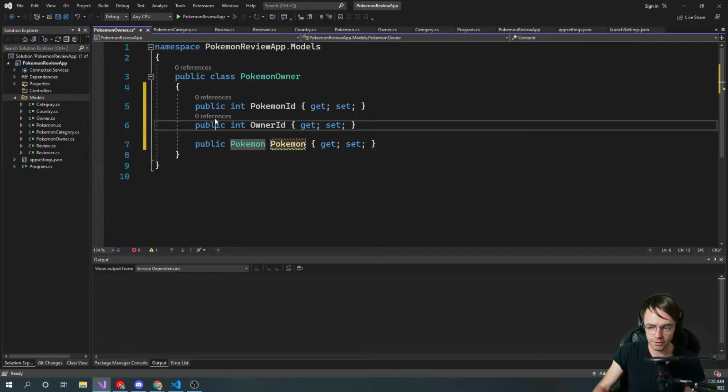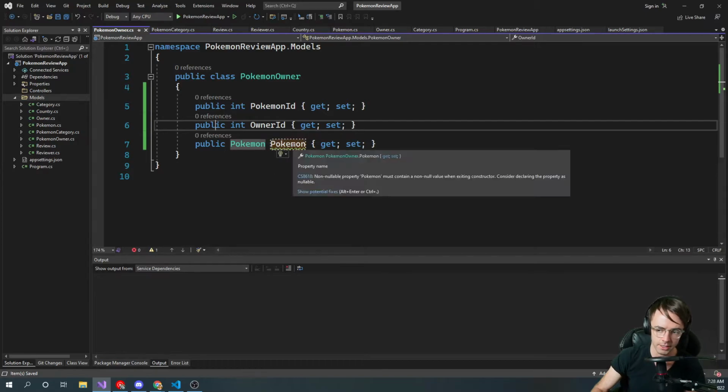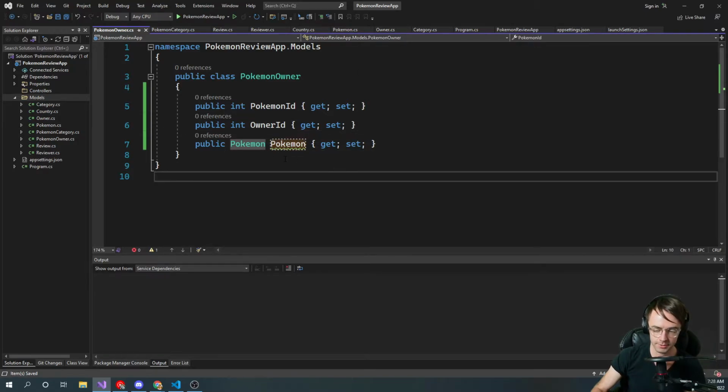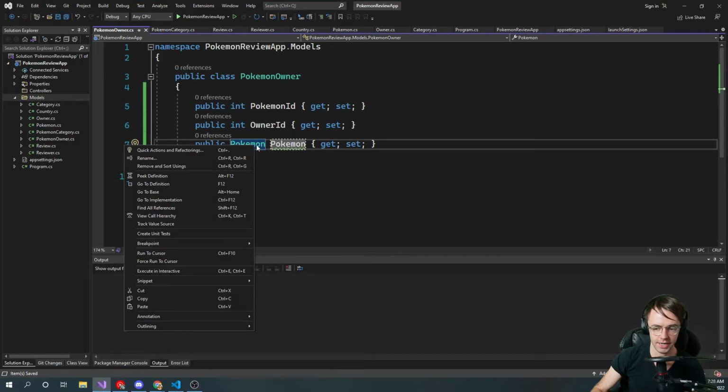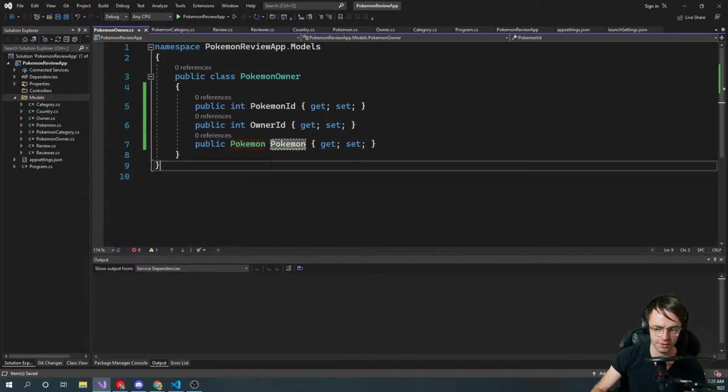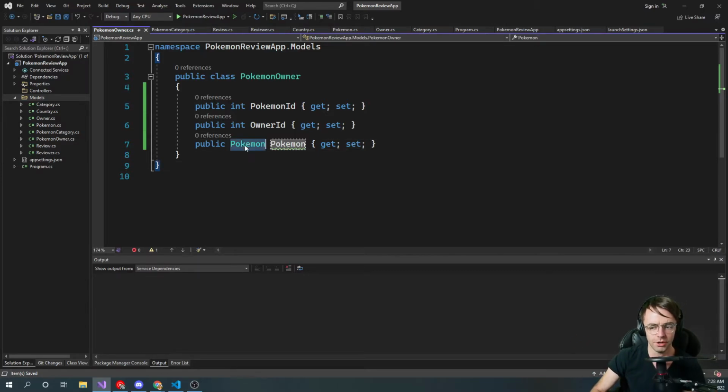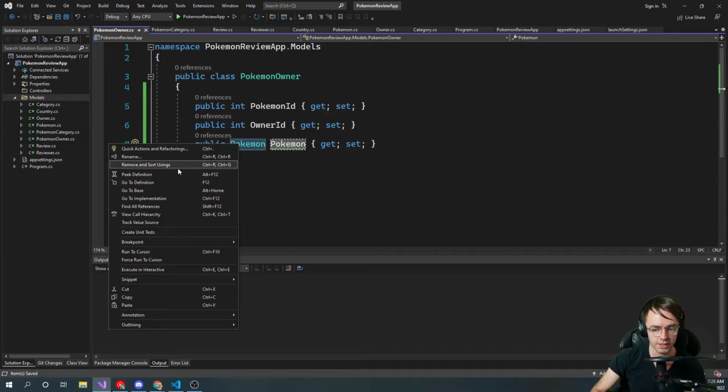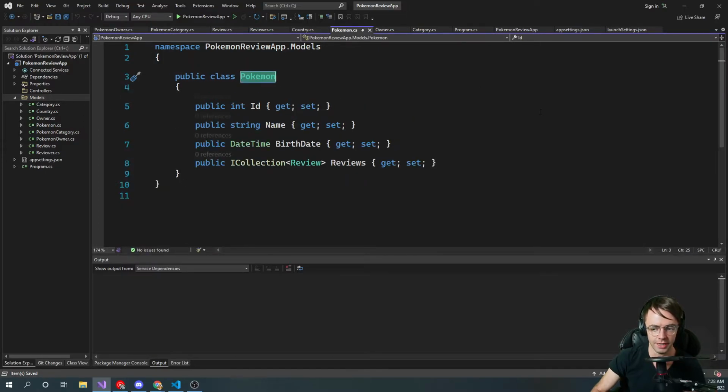Another thing is that if you're ever confused about what's actually going on, this is just a side trick. You can just right click this. If you're ever going through a tutorial and you don't know what this is, you can click on this and go to the definition. I do this all the time with entities that I even know.